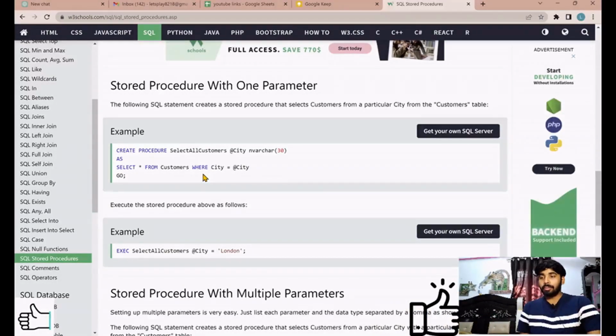Okay, so again, creating a procedure with a single parameter, here is an example. So create procedure, and this is the procedure name and this is the parameter name. Obviously the parameter name starts with @. Okay, so @city, and this is the data type of the parameter. So city will be nvarchar and it should be 30 characters long, max 30 characters. Okay, not more than that. So it's 0 to 30 characters.